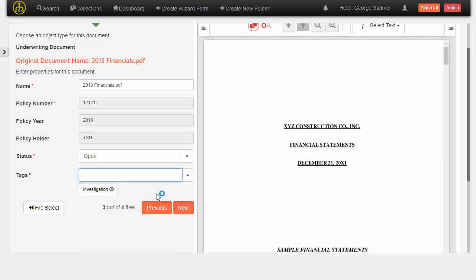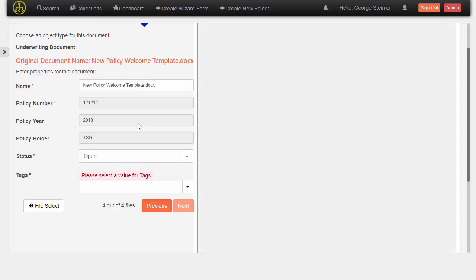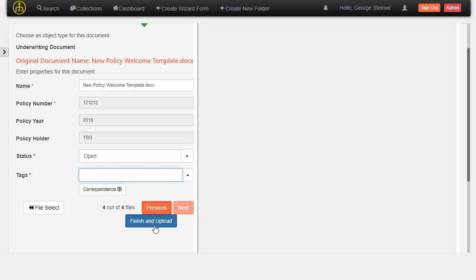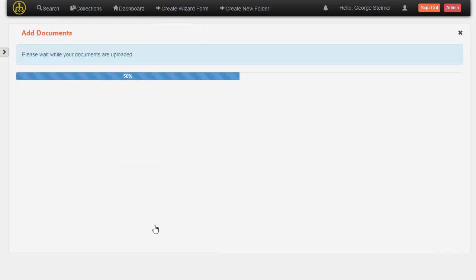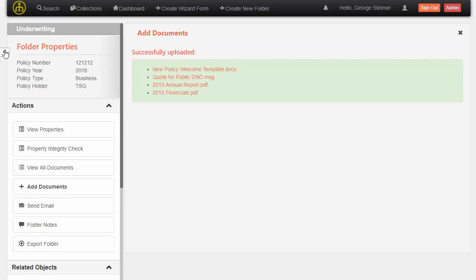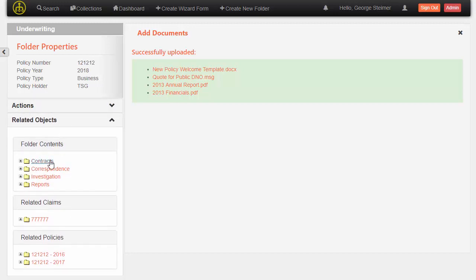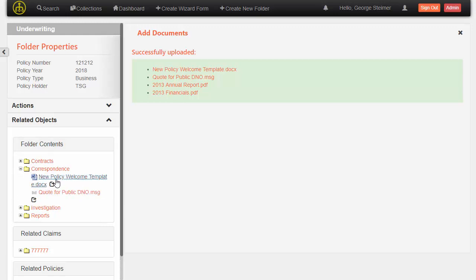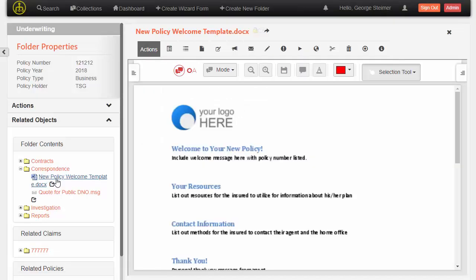So we'll just tag this one. And this welcome template, we'll say this is correspondence as well. And go ahead and finish the upload. So now it's going to take all of these documents and place them into the folder. So if we switch down here, we can see that these documents are smartly split out based on the tag that we gave it. And I'll just go ahead and view this welcome letter since it's sort of the same one that we did in the other scenario in Share.